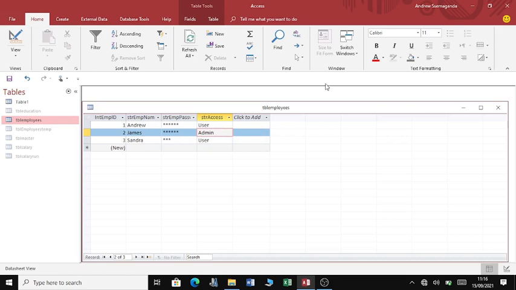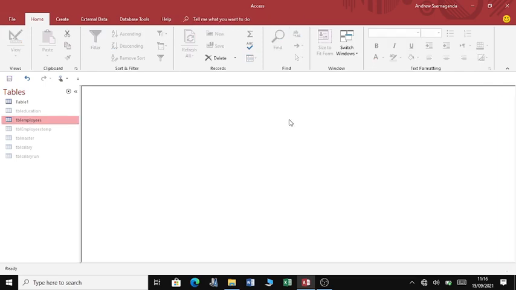Of course, the users will not have access to this table. You'll be able to hide it such that the user cannot open the table to change their rights or to change things around. Having done that, I close this table.